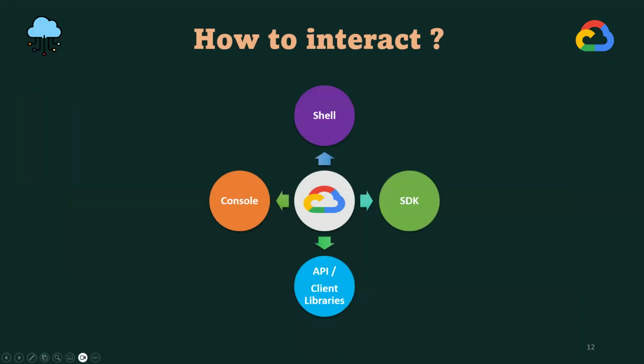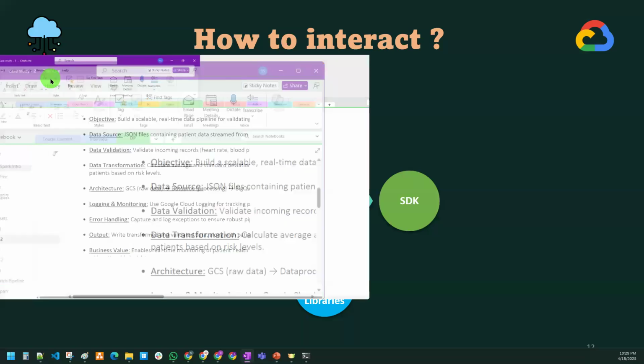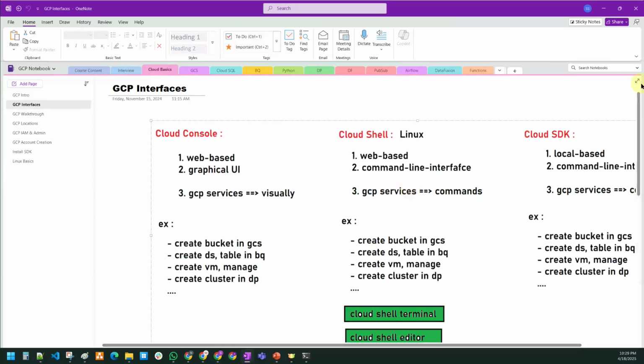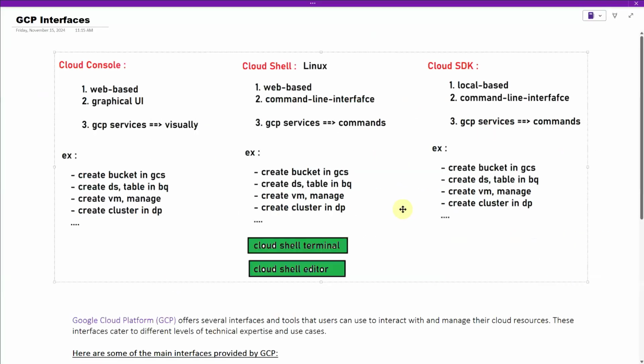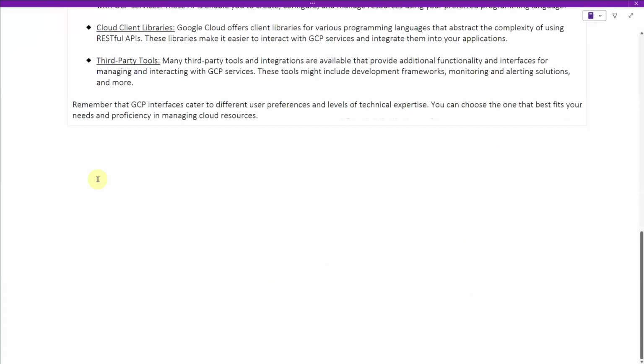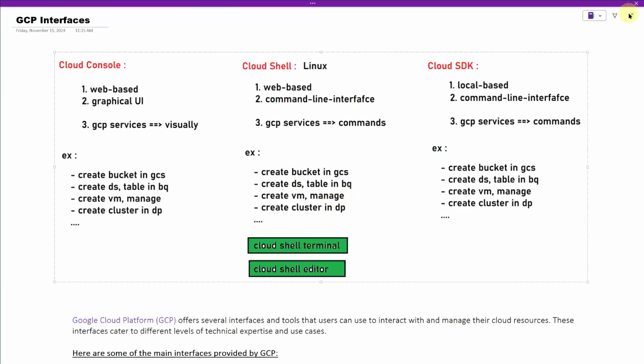In the notes, we have everything in very detail. You don't have to write up or take any notes. If you go to my notes, once you are enrolled for the course, you will get it, guys. GCP interfaces, everything is already there. Don't need to take anything. All the common interfaces and whatever the diagram that I have created, it is already available.